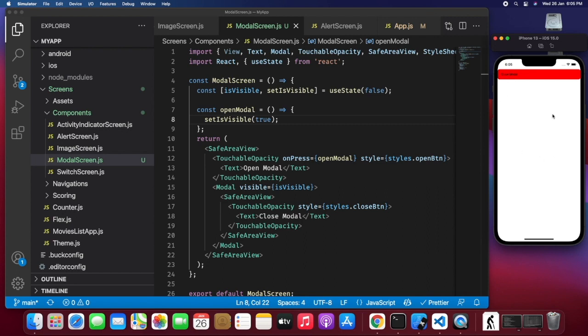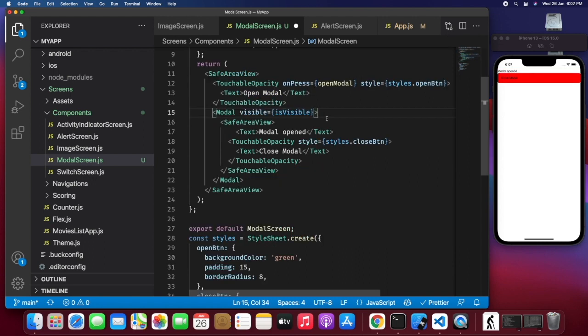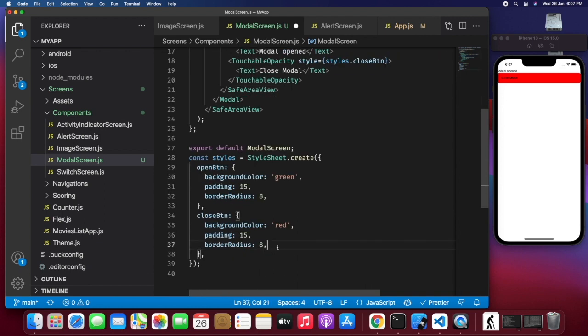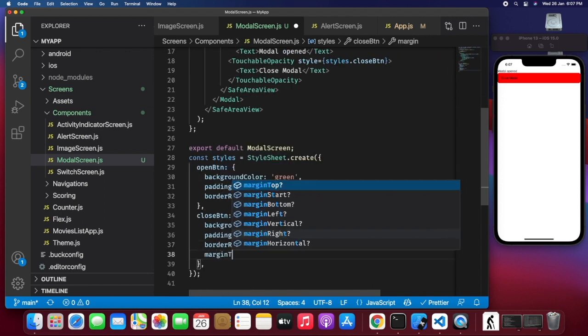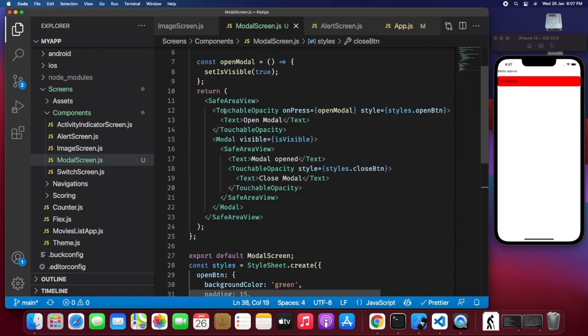So clicking on this open button will open the modal, and the close button is actually within this modal. That close button will appear. Let's give some more text. Modal opened. Since both the background and the modal have the same background color, it seems to be white. Giving some margin top of 15.